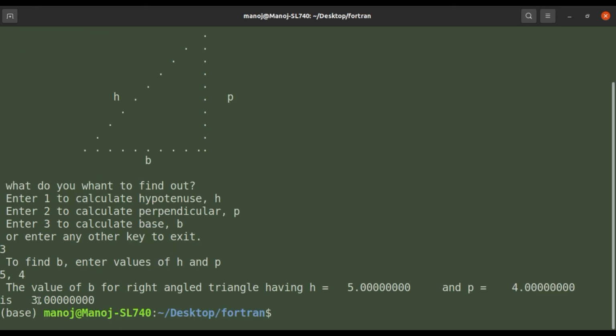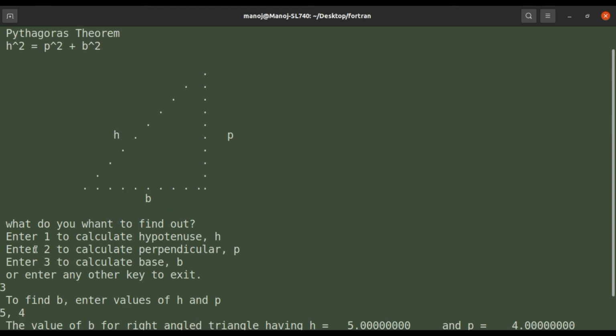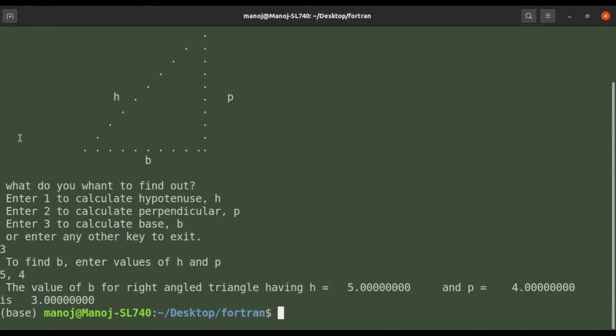Then the value of b for the right angle triangle having hypotenuse equal to 5 and p equal to 4 units. This value must be in centimeters or meters, because these values are lengths of sides. And the value of b is 3 units, or you can say 3 centimeters, 3 meters. In this way you can also demonstrate the Pythagoras theorem in a Fortran program.